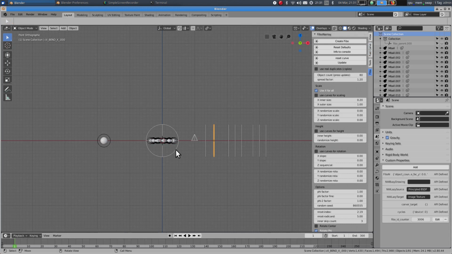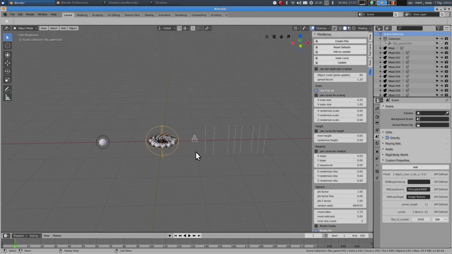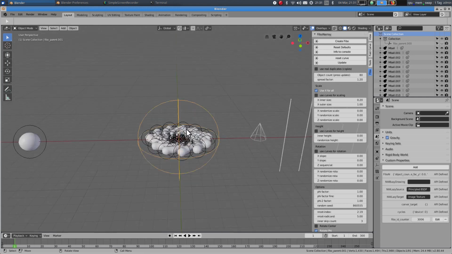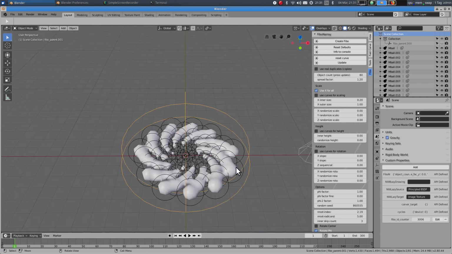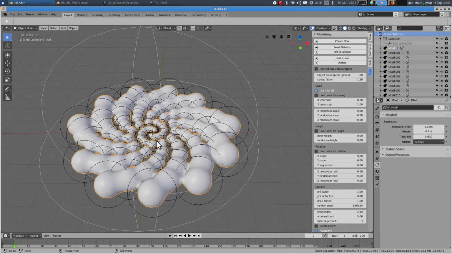The circle is the parent for everything. You can move the structure to a different location, and this is our structure. And the resolution is very low. I select it and go to the metaball options and select resolution view of 0.15. And the display is smoother now.